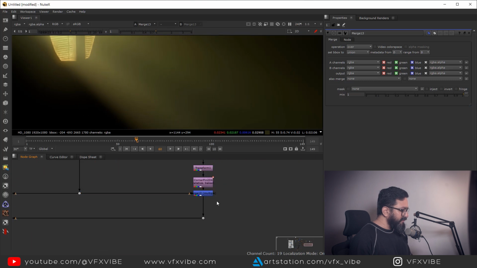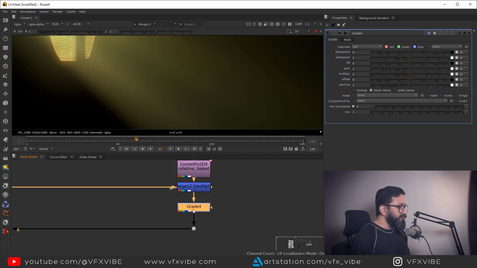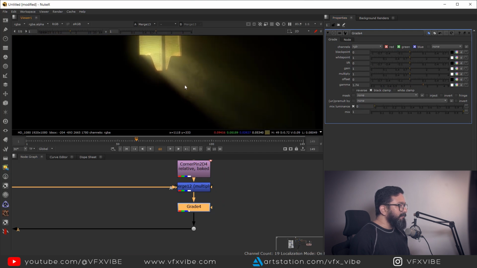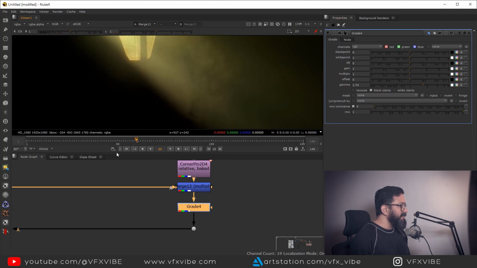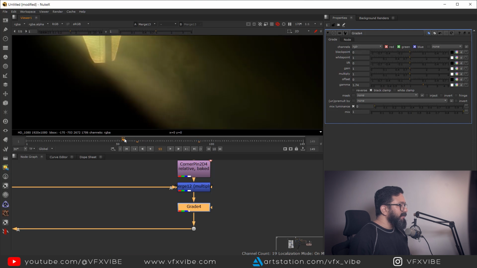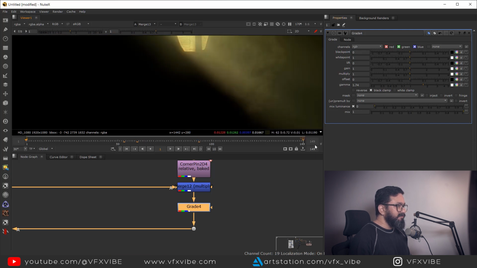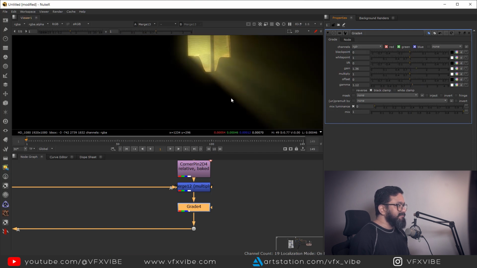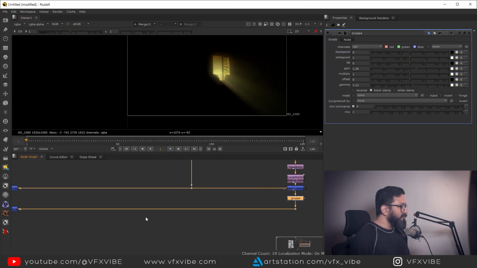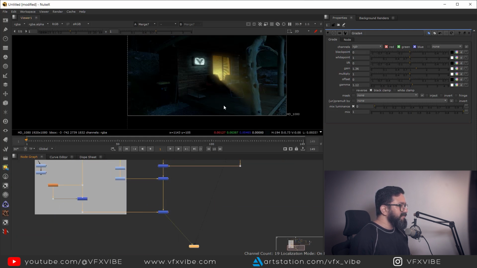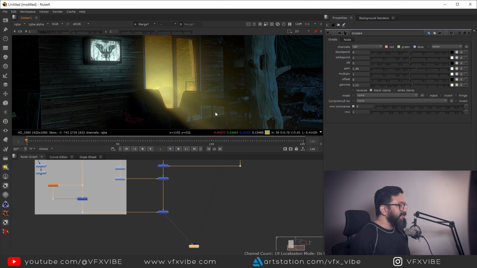Just to show you, if needed, I can take a grade node, and if I'm going to crank up gamma, you can easily see I'm having my dust particles over here as well, but not that much. I don't want that much. I need a very subtle kind of thing, right? So probably if needed, I can add a little of this, and if needed, I can lower it down in my final comp. But let's see. Now I'm having my shapes, right?